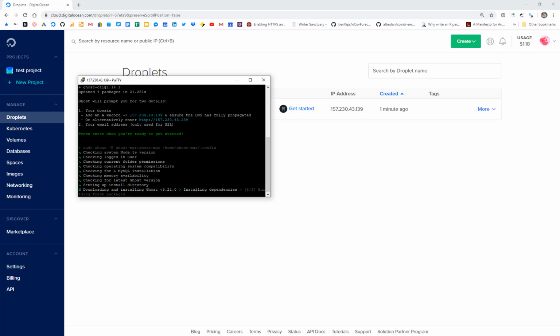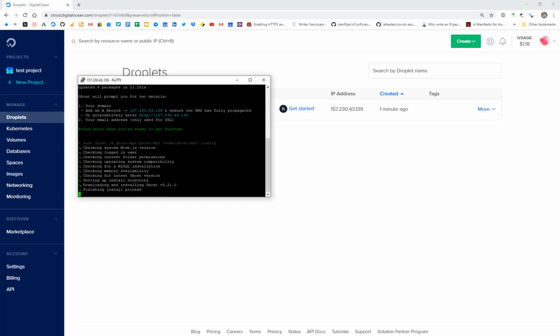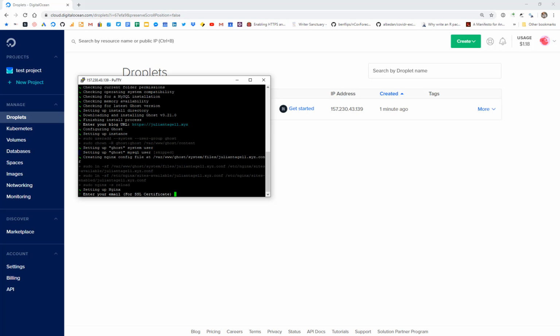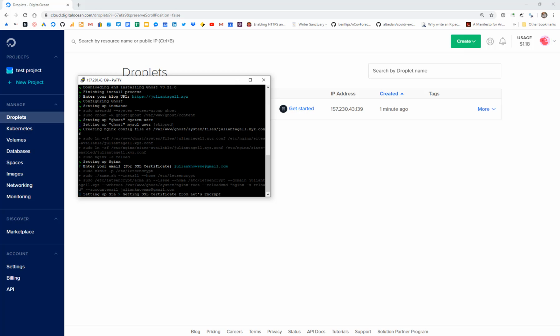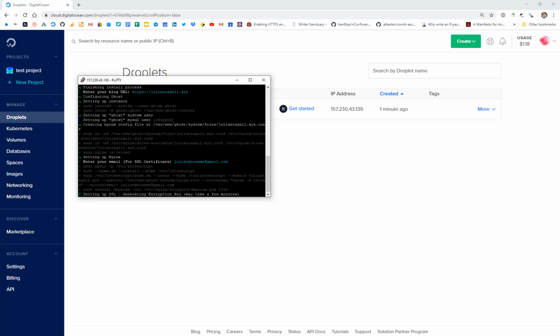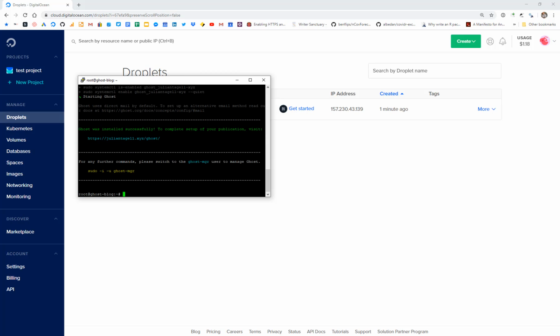Then it asks us for our naked domain, so here I just give it our blog URL, juliantagil.xyz. Press enter, and then it asks for your email address. It's going to send you emails if it has any issues. I've sped up this bit here, it normally takes a little while. Yeah, so there it goes. It's completed, all worked out well.